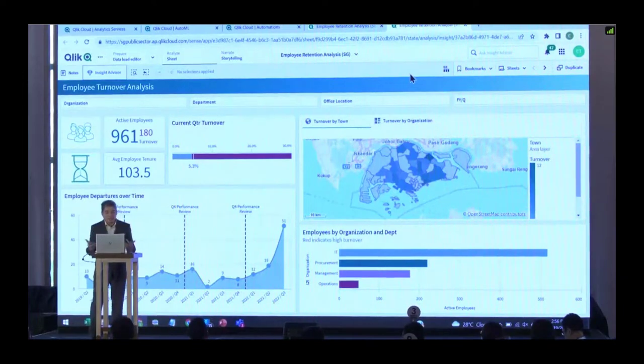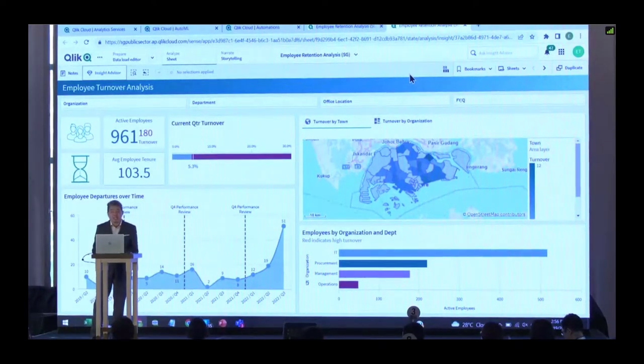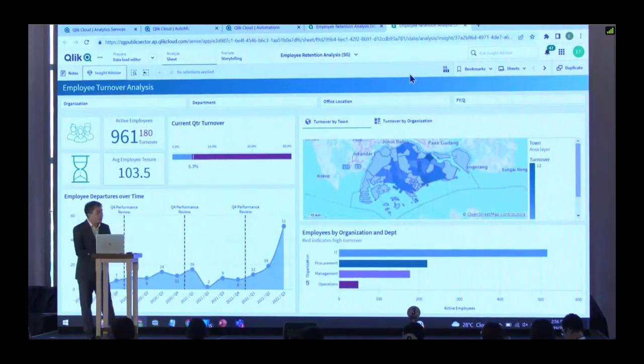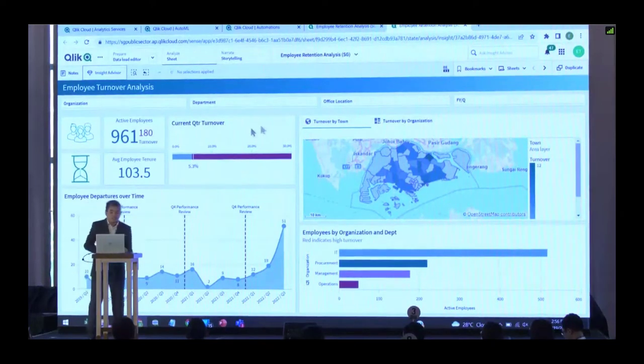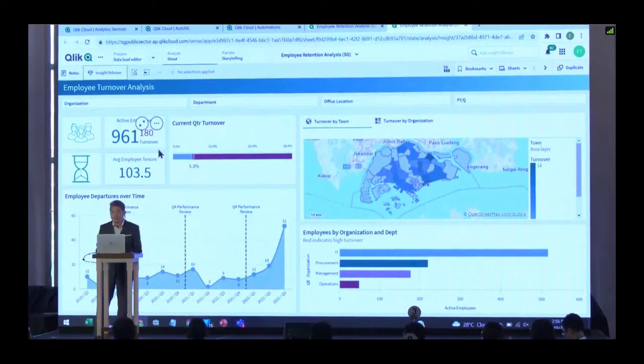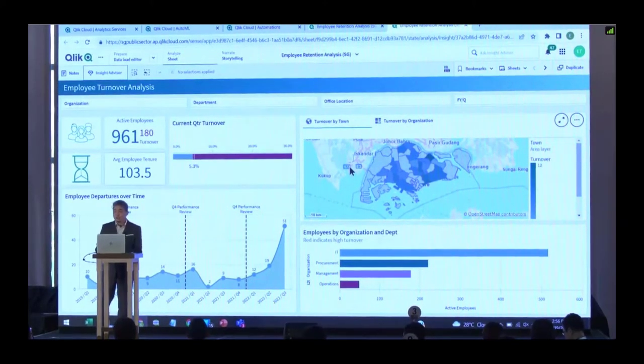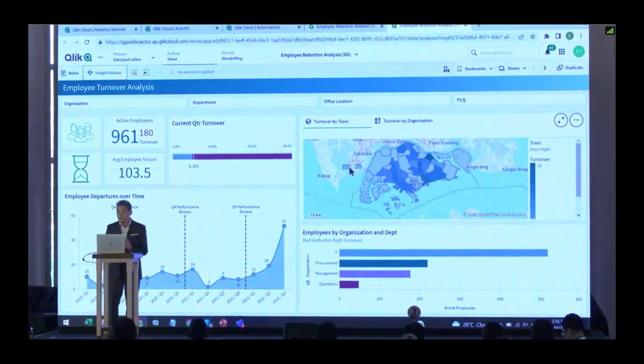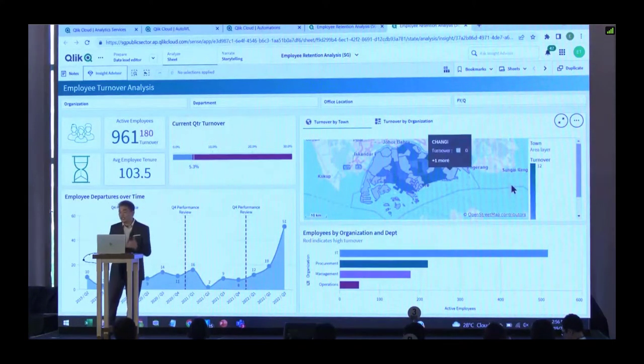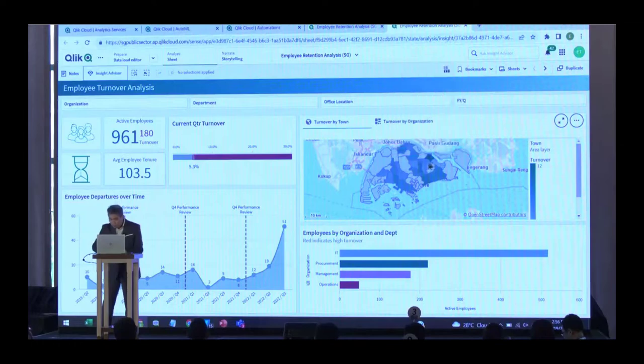So I can see all the existing employee data together with the turnover. What is the active employee count? 961. Turnover is 180, pretty high. And I can see this in geospatial view. For example, I see the map of Singapore showing where they stay. Using color, the higher turnover is indicated by darker blue. So from here, I can see that Punggol.